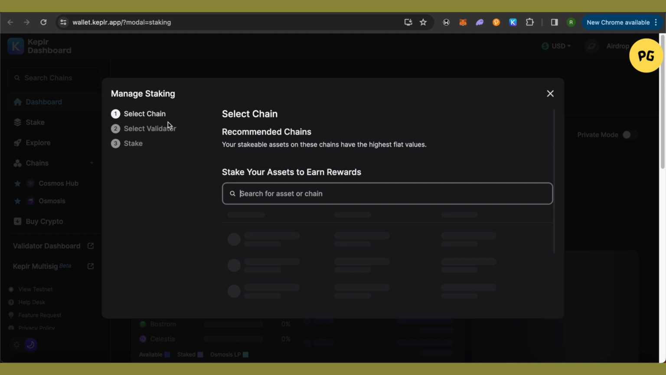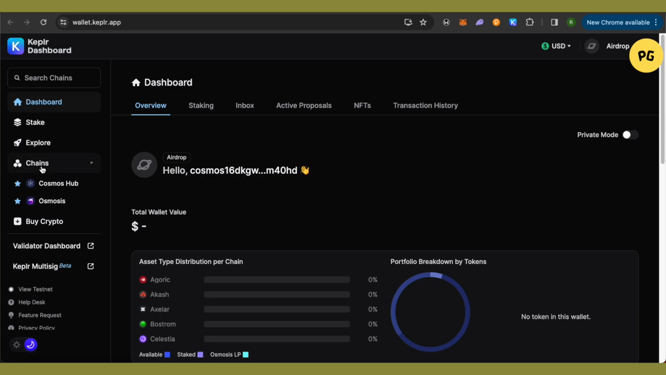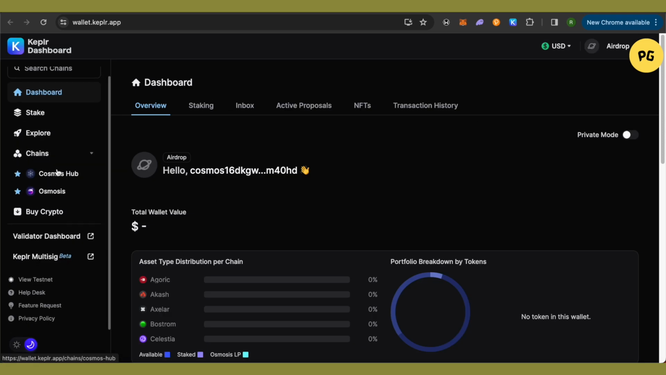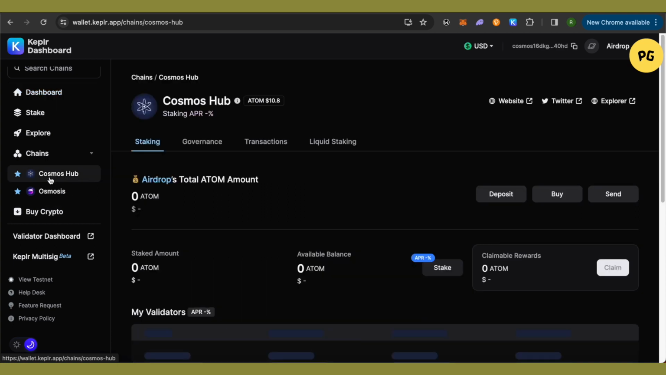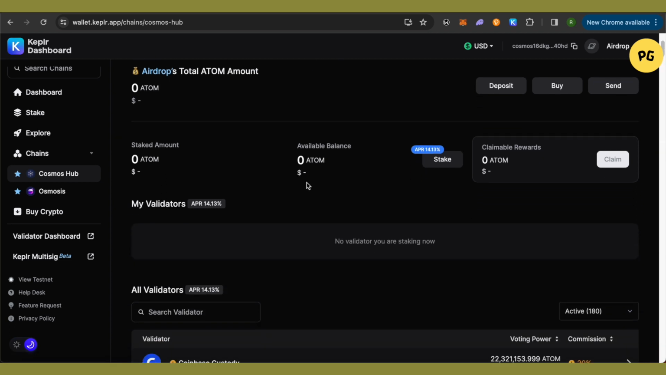Now it will ask you to select a chain over here, then select a validator in the second step, and then simply click on the option of Stake in order to stake. So let's close it up. Then over here you will be able to find the option of different chains on the left-hand side panel. Simply select the option of Cosmos Hub, and after that scroll down.